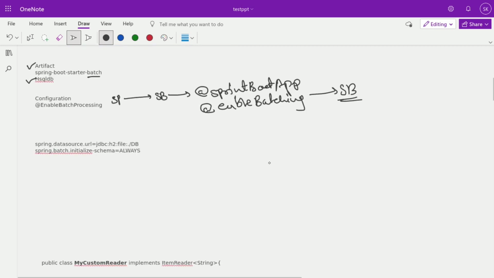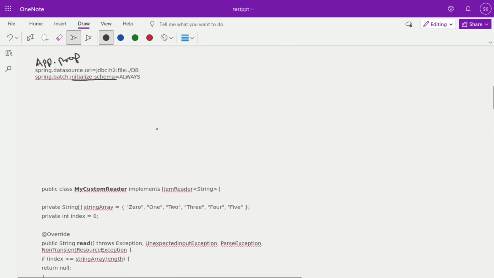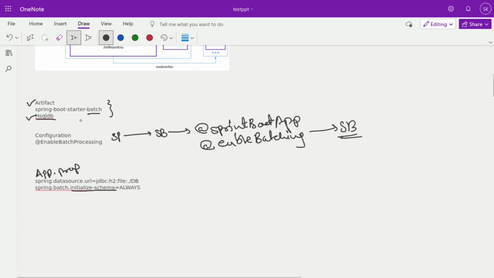First you put this artifact into pom.xml, then you add this annotation. Apart from this, in application properties you need to define two properties. First one is the database resource, because here we just added the HSQL database. We should provide that database's details and the schema initialization. That schema is the job framework schema, meaning whenever your application starts, Spring Boot checks whether it exists or not. If not, it will create the schema for the batching framework. This is the main configuration: adding the artifact, adding the annotation and adding the application properties. If you do this, you are ready to write the code.